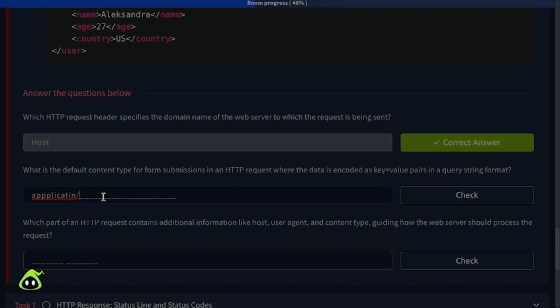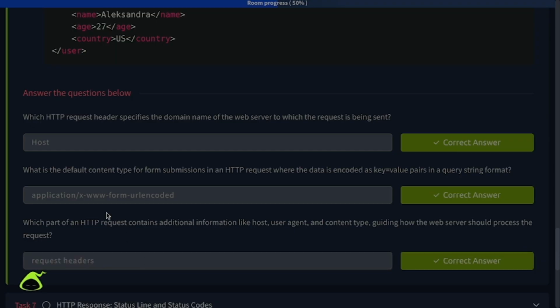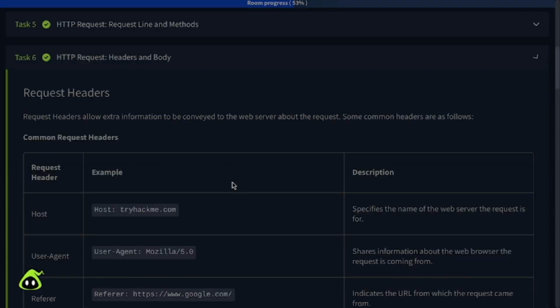Application, and it's going to be like this if I'm not wrong. I'm not sure if it's going to be right, but let's try to make a blind shot. Okay, so it's right. Then we have the last question, which part of a hypertext transfer protocol request contains additional information like host, user agent, and content type. The additional information is generally passed in the headers. And with that, we completed task number 6 as well.